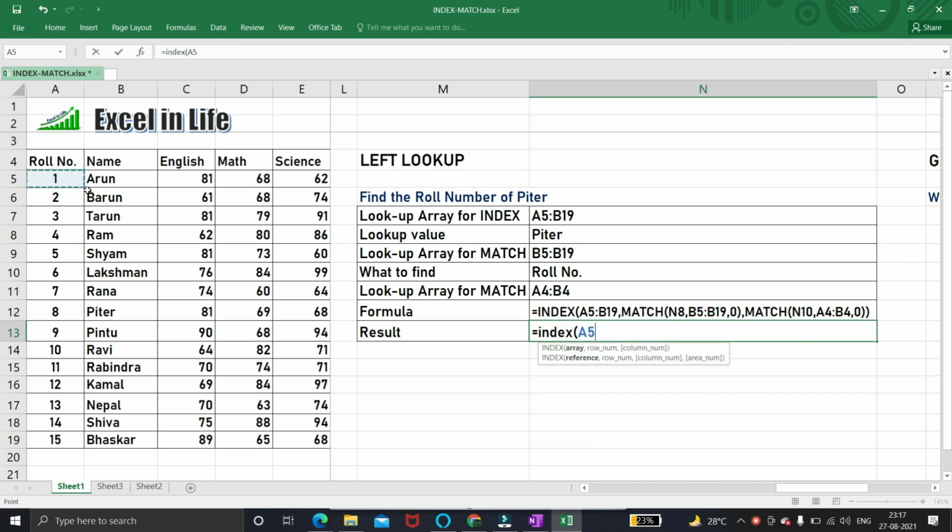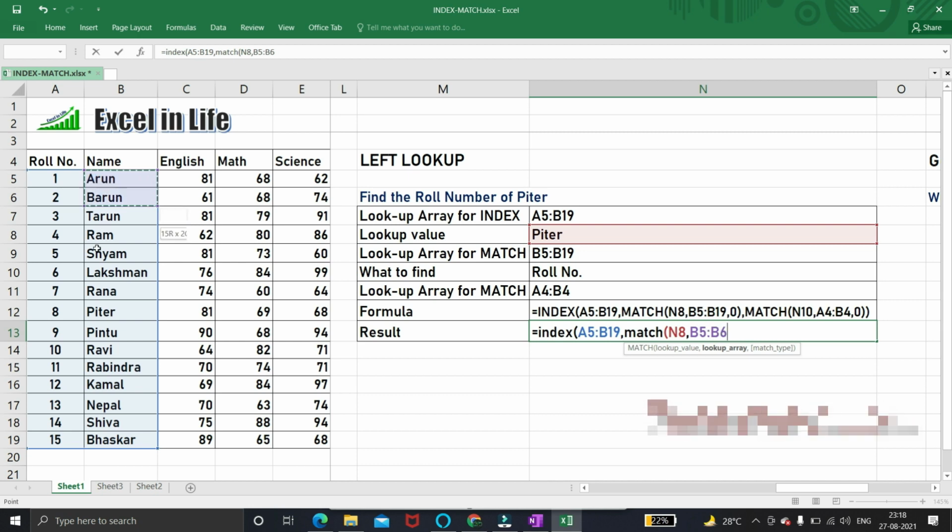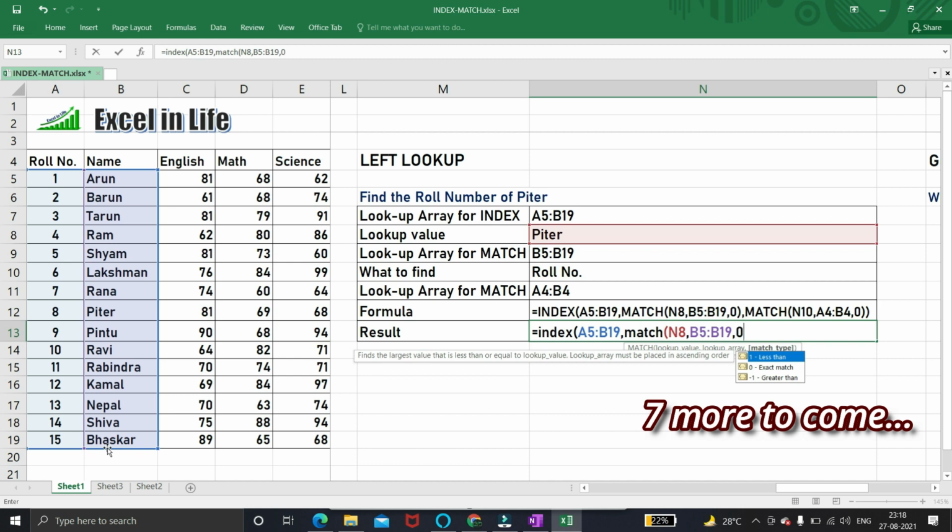Suppose we want to find the roll number of Peter. In this case, the lookup array for INDEX will be A5 to B19, that is the data area. To get the row number, we will consider the lookup value as Peter. Lookup array for MATCH will be B5 to B19, that is, the name column. And 0 for exact match.